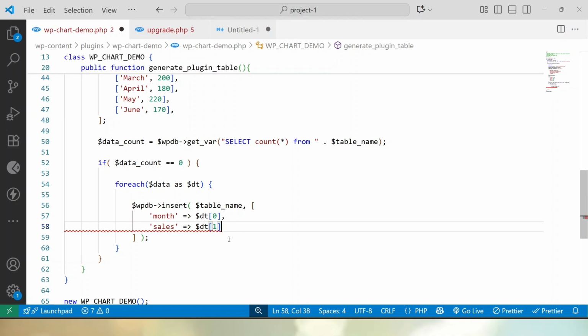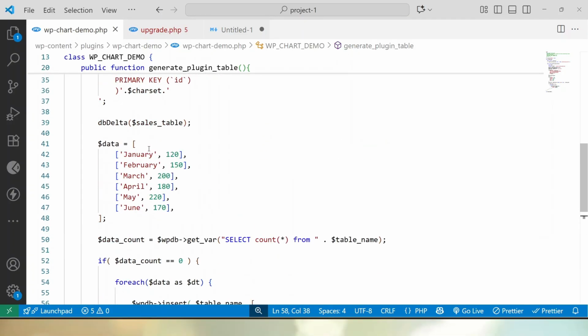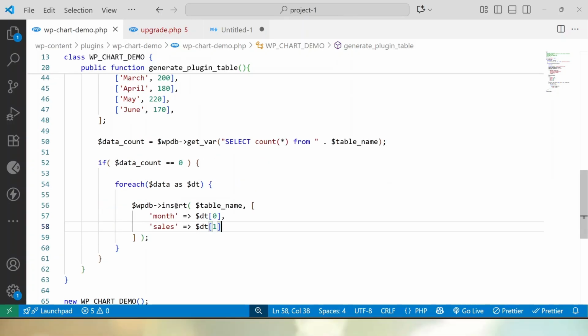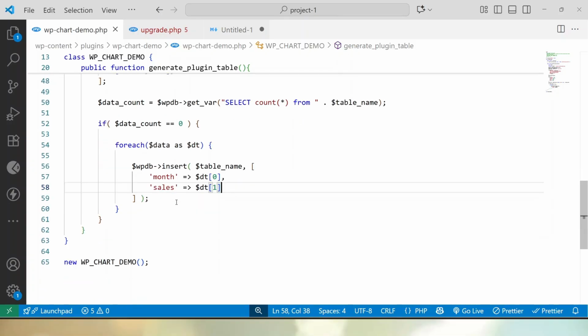So successfully, here we have a piece of code. On plugin activation, first it will create this table. Then it will check if the total count equals 0, and if so, it will go and insert some fake data into our table. Let's see it in action.